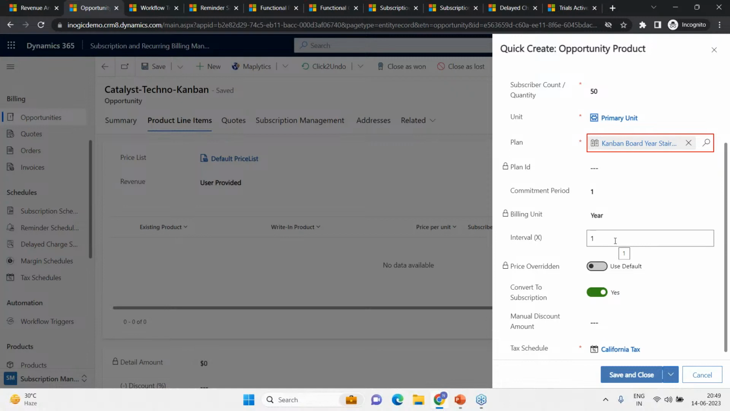Let's say my partner Catalyst comes to me and says, hey Ninad, I'm going to give you a commitment of 3 years that I'll be using your solution, but I want the invoices to be raised on a yearly basis. So what I'll do is I'll make the commitment period 3 and I'll keep the interval as 1. This essentially means that starting today, 3 invoices would be generated, one every year.